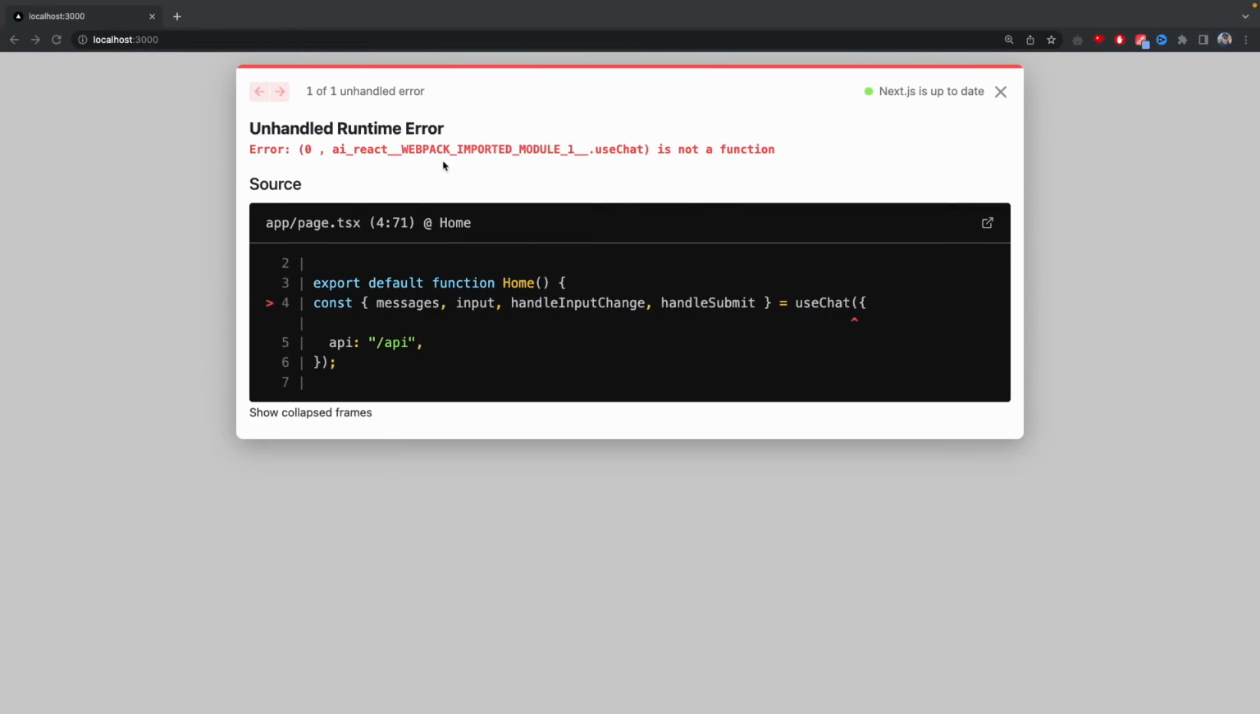If I now go back and if I reload everything, you will now see we get an error. And why is this error? It's pretty cryptic. It does not really tell us what the error is. It only tells us something like webpack imported module is not a function.